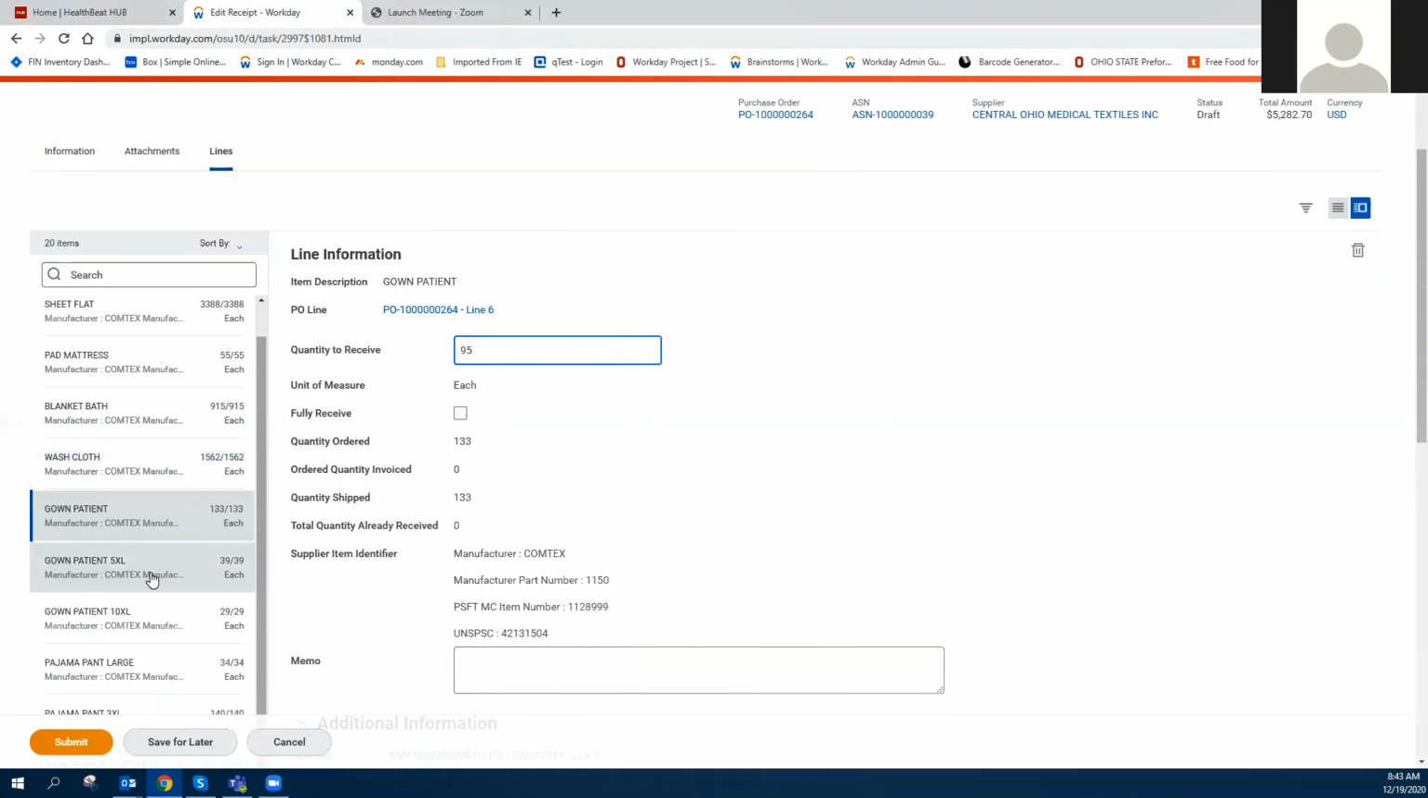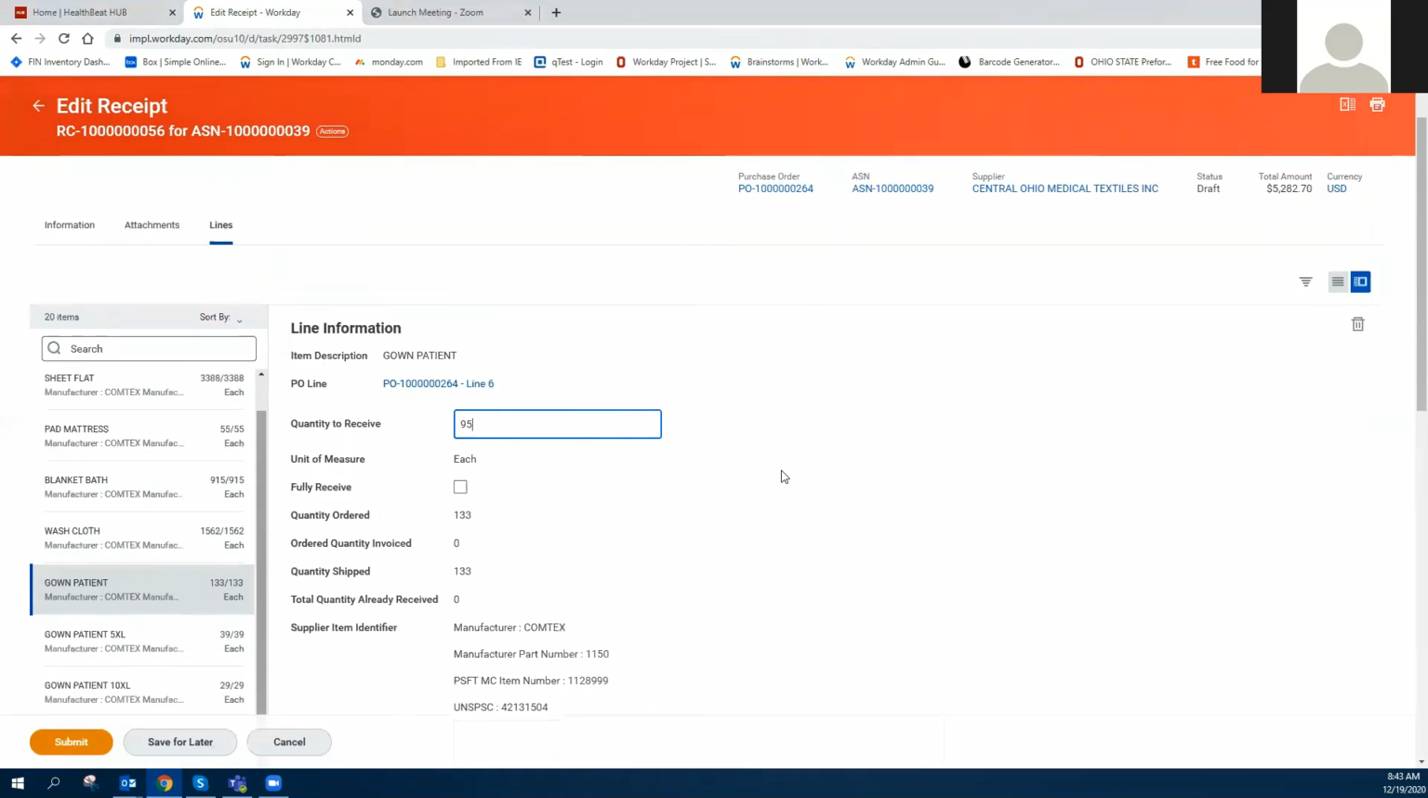But it's also important to remember that if you don't have any discrepancies on your order, this can be a very quick process because as soon as you come to the line portion of the edit receipt and you can see the lines and the quantities are correct, you can just hit submit. Let's hit submit now and finalize this receipt.